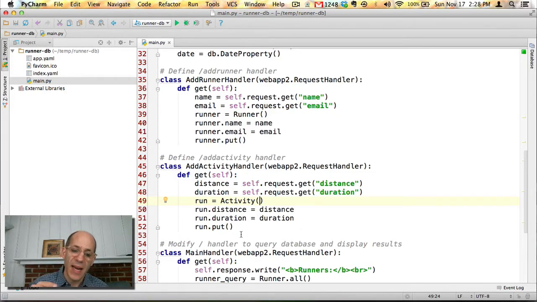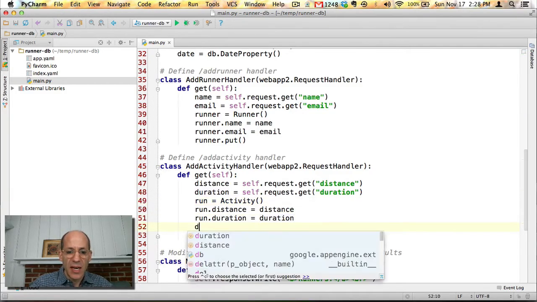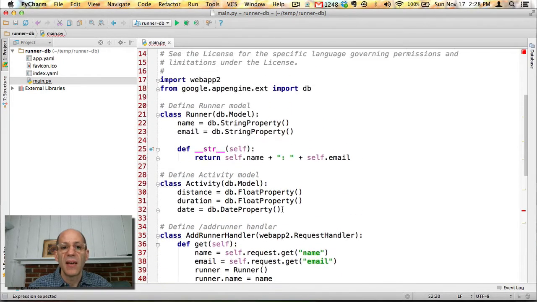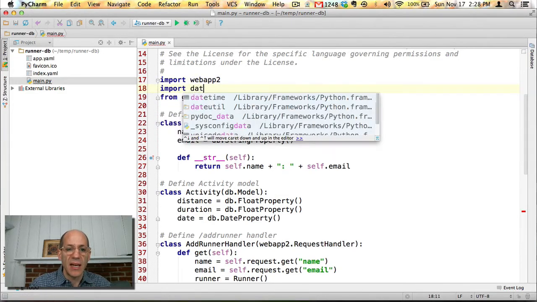those in. But I didn't put in the date because instead of having the date be a URL parameter, what I want to do is just automatically put in today's date, just as a simplicity thing, instead of having someone having to enter it. So what I'll do is instead of pulling it out as a URL parameter, I'll just say run.date, and there's a way of extracting today's date using a package called datetime. So we need to import datetime.